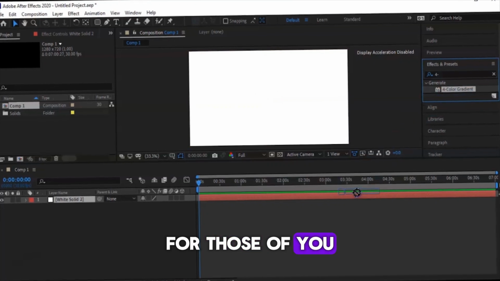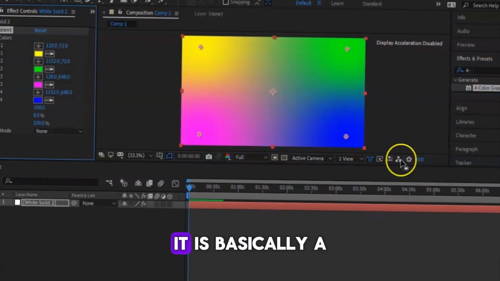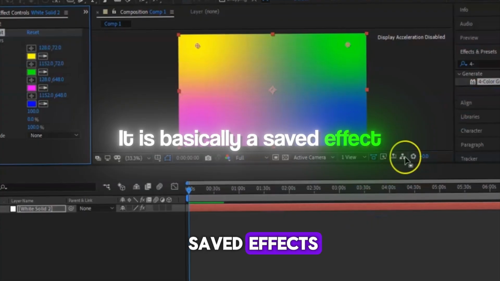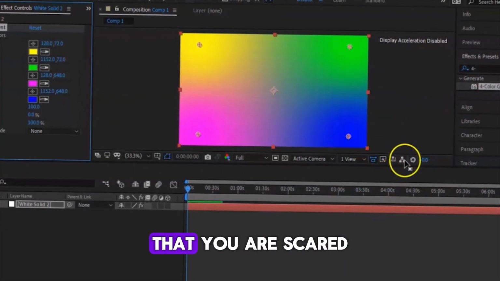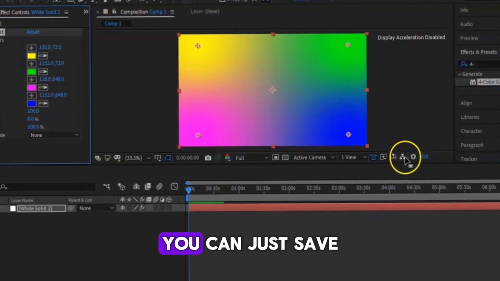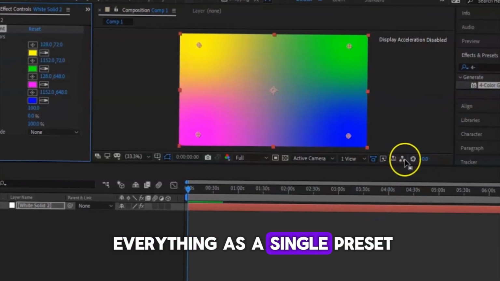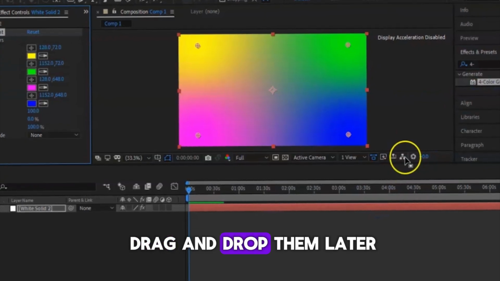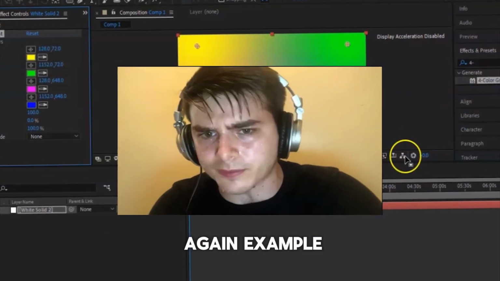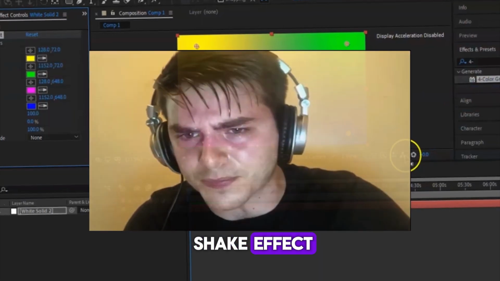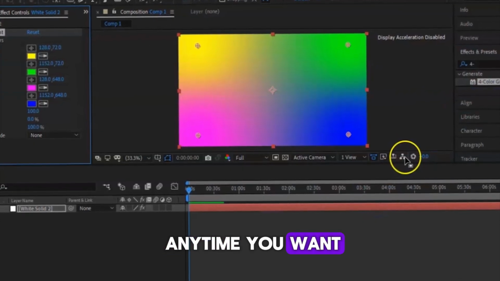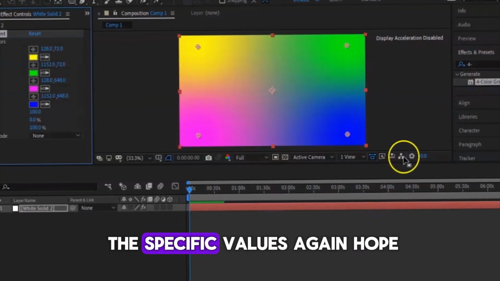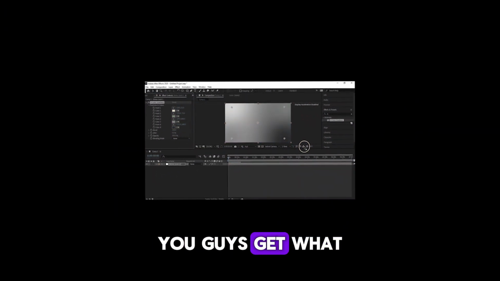And for those of you that don't know what a preset is, it is basically a saved effect. Maybe you have a bunch of effects with specific values that you are scared you'll forget. You can just save everything as a single preset, so you can drag and drop it later instead of redoing everything again. Example, you could save a shake effect with its specific values as a preset, then reuse it anytime you want instead of putting in the specific values again. Hope you guys hear what I'm saying.